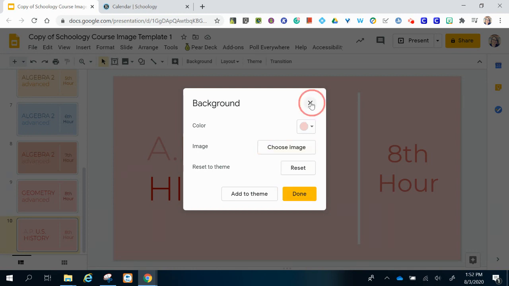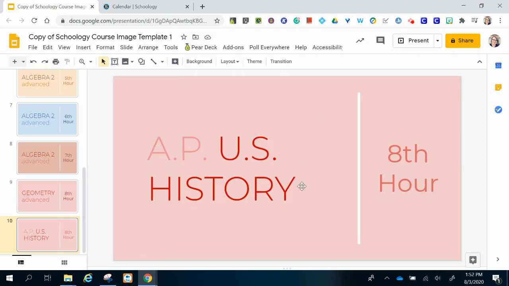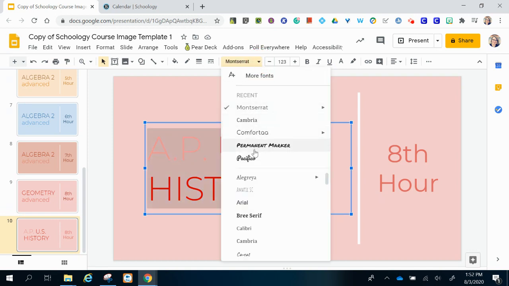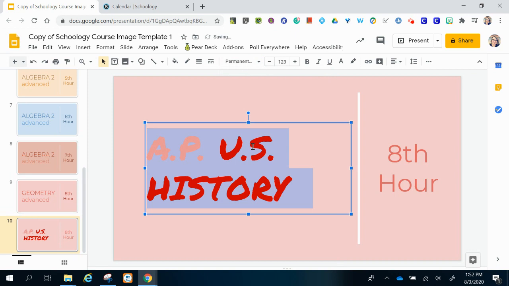And of course you can change the font to any font that you want as well. You can change this to something really funky, but I want to give you a couple of suggestions here. Permanent marker, super fun. Very hard to read.